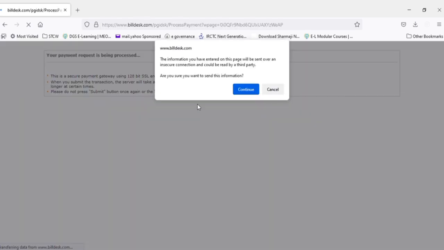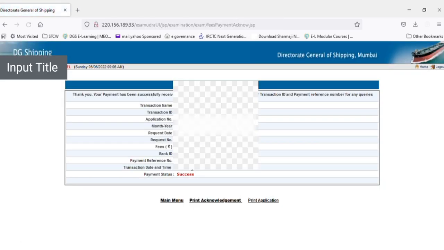Here your bank's payment gateway screen will open. It will ask for an OTP, from the mail or your registered mobile number in the bank. Then you have to click. Then the payment details will appear, and here you can see the payment status as success. In case it is pending, wait for at least 2 to 3 working days.